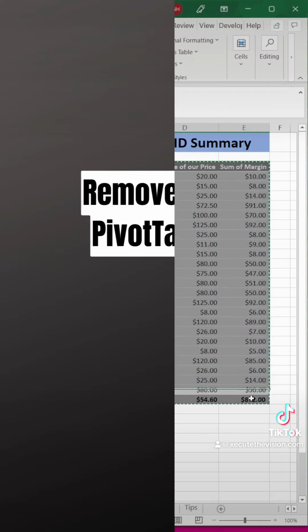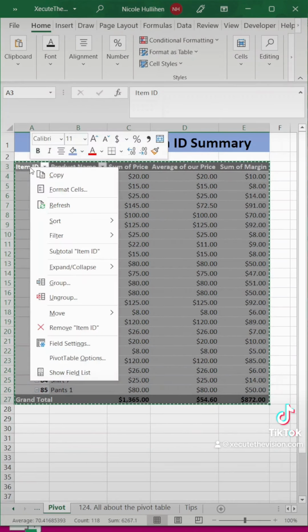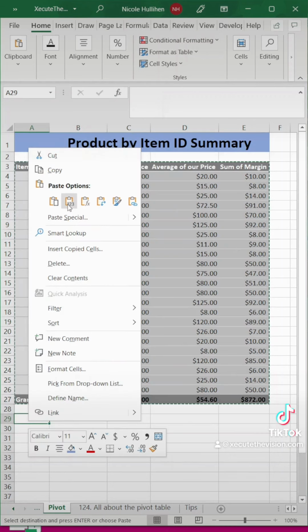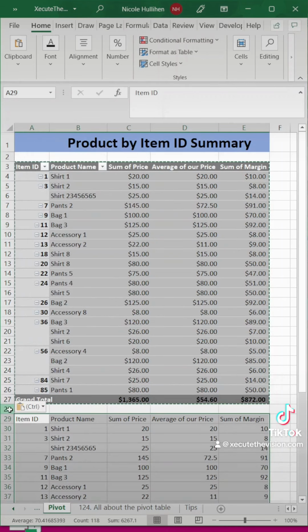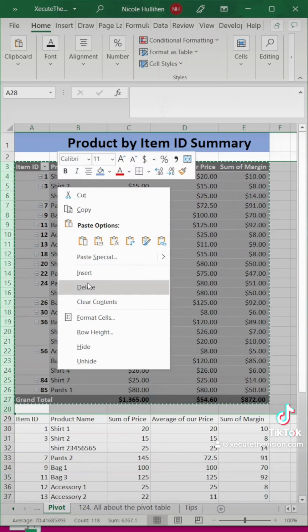It's looking great, but sometimes you don't want your data in a pivot table anymore. So what do you do? We're going to highlight everything, copy, right click, and paste it below. You could then hide your pivot or delete it. There you go.